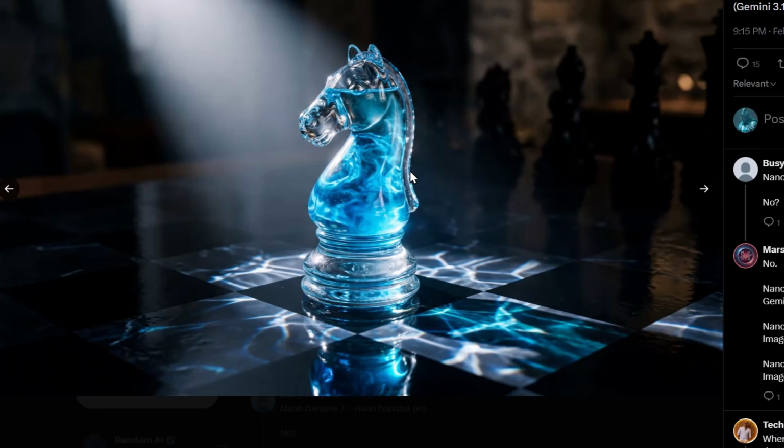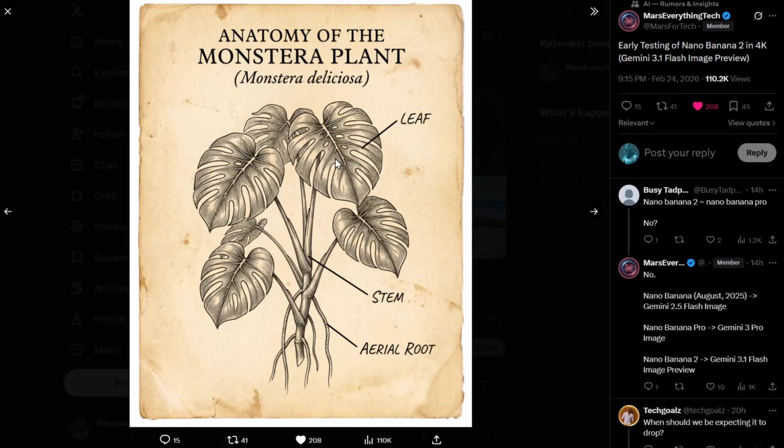Here is an image of a chess piece filled with a blue liquid that is reflecting light. This is pretty cool. The refraction and the reflection of the light on the table are pretty realistic. This looks like a very high-quality shot. And here is another image of an infographic of a tree. Nano Banana 2 was able to make this infographic really well. Every text here is correct, and it looks like a pretty good infographic.